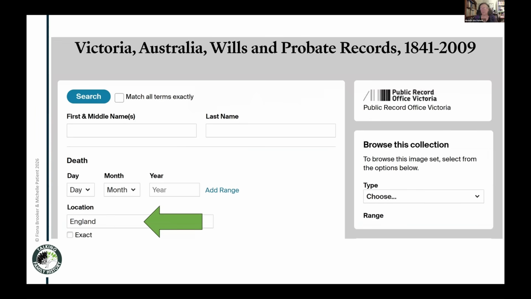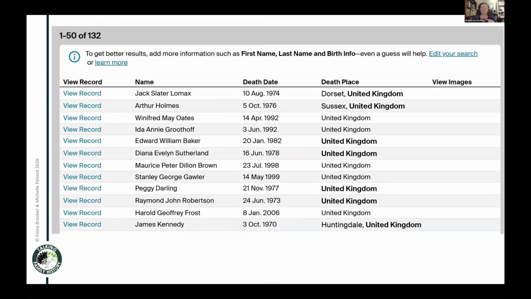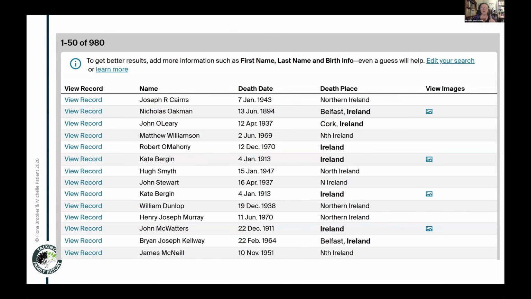My dad was born in England, so my world doesn't revolve around Australia and New Zealand. Half of my research, from the beginning of my research, was actually up over. What would happen if I put the word England into this same data set? How many people with reasons to need to be probated within the courts of Victoria died in England? Well, if I just put the word England, I get 9,251. What about if I used United Kingdom? 132. And if I used Ireland, 980.